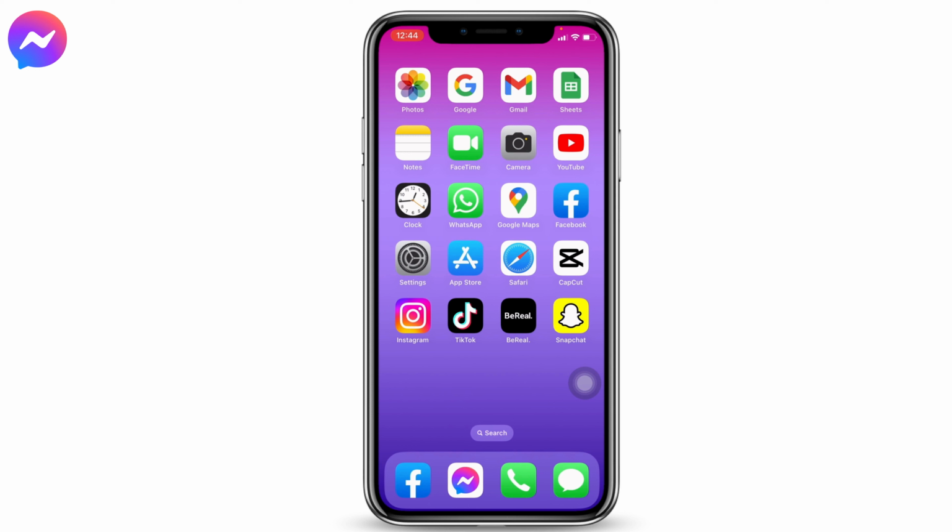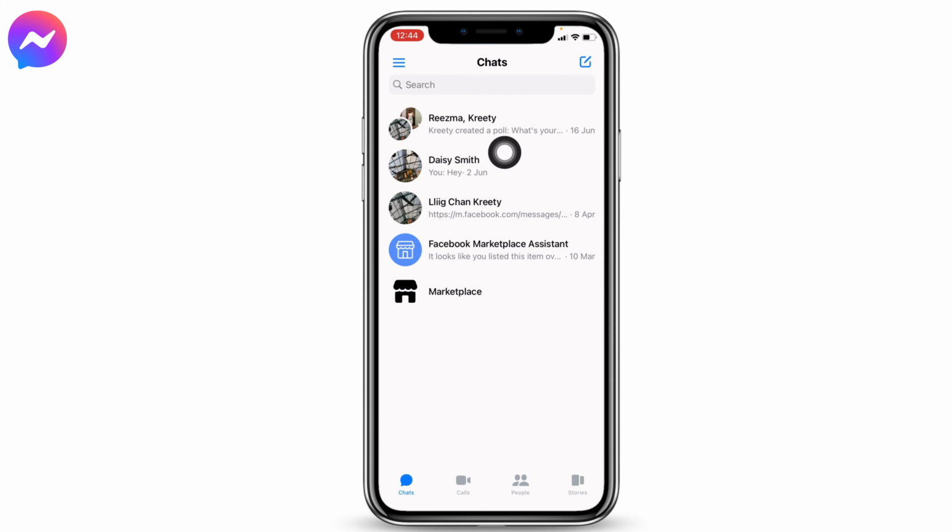Now let's get started. Firstly, make sure you are using the latest version of Messenger. Now open your Messenger. You will land on the chat section. Now open the conversation where you want to create a poll. Please note that you can create a poll only in group chats. So open any of the group chats.